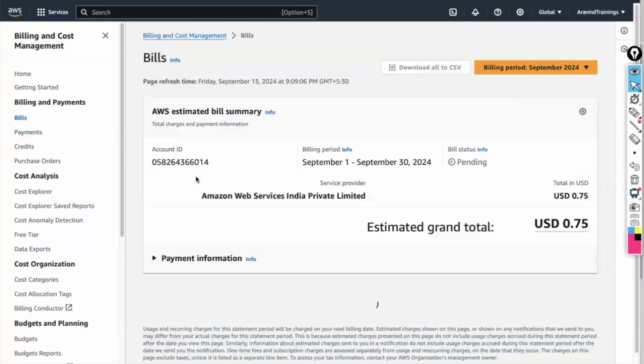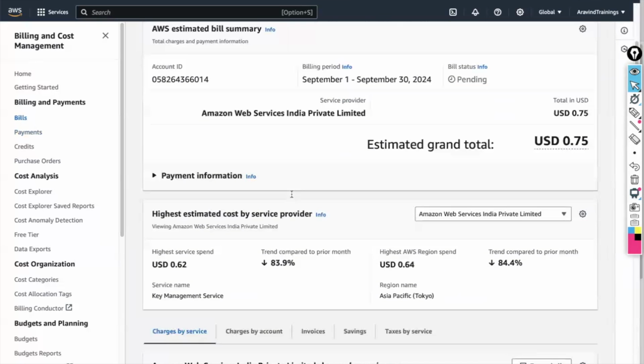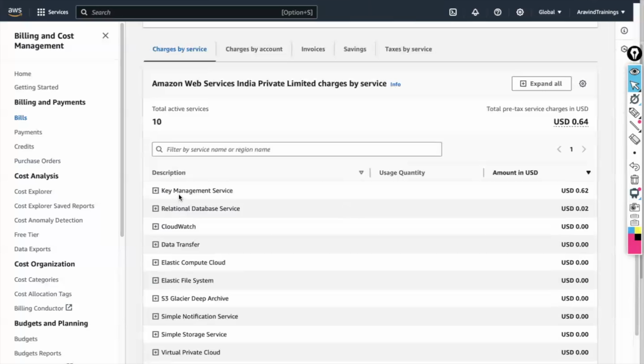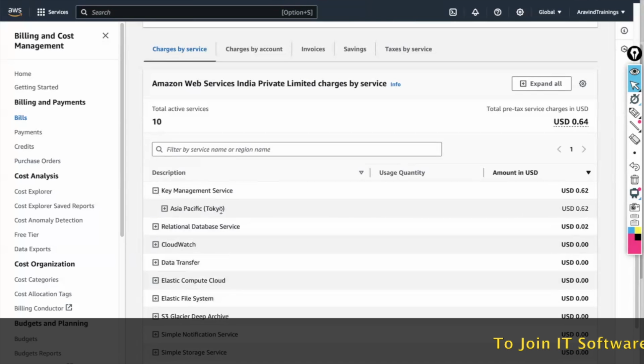You can see the bills also, like what they are billing for, which service they are charging for, and how much. If you look here, charges by service. For the September month, I got $0.64. I can check how much bill is generated for which service. For KMS service, a $0.62 bill is generated. For RDS service, $0.02. For KMS service, in which region is the bill generated? Expand. See, I used KMS service in the Tokyo region. That's why it generated $0.62.